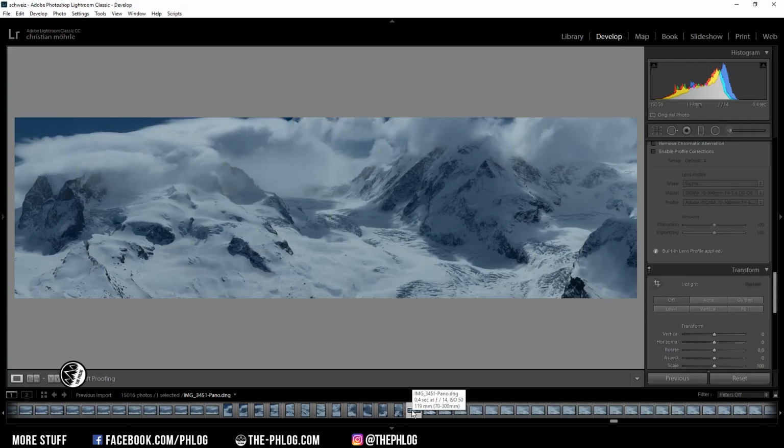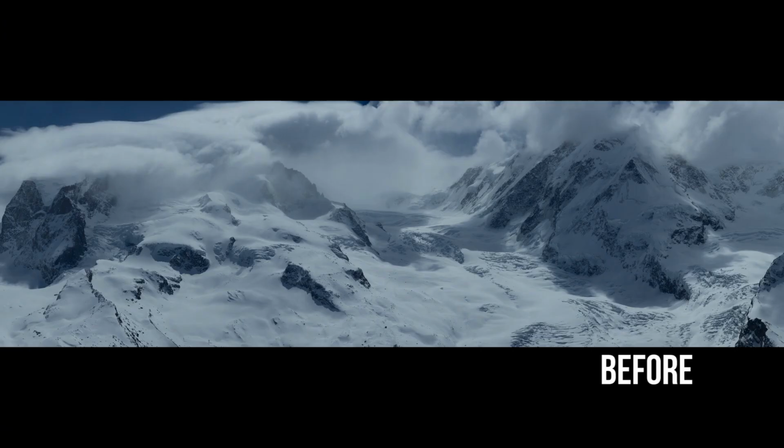Hello and welcome to a new quick edit video with another beautiful mountainscape from my recent Switzerland trip. And as you can see, this time I want to create a panoramic image and also show you how you can create dramatic mountainscape images inside of Lightroom. So before I start editing, here are the before and after images.